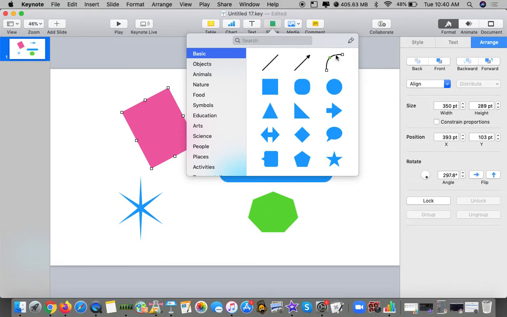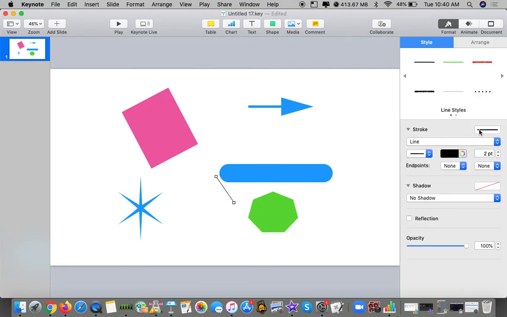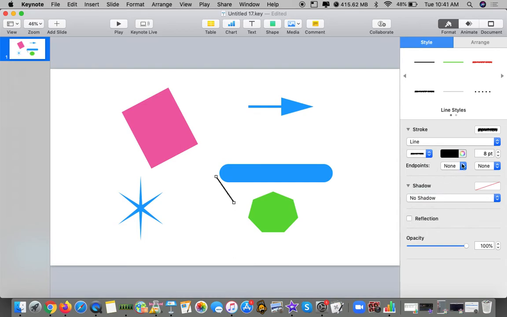The lines, you can select a line, change its size by going into Style, make it thicker, change what it looks like, change its color, and also add shapes to the ends. A square on that side and maybe an arrow on that side. And then move it around.